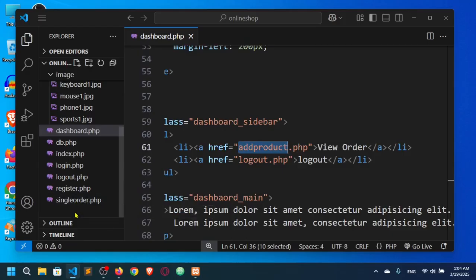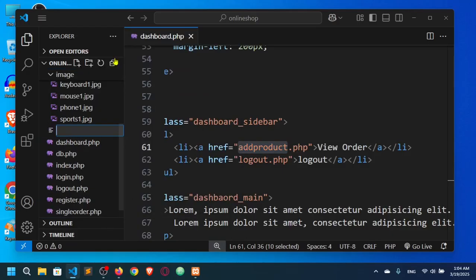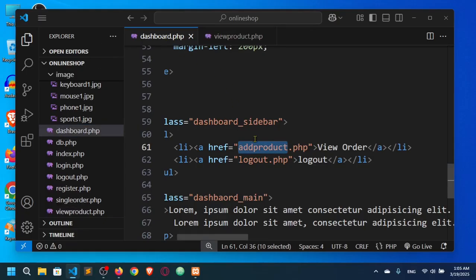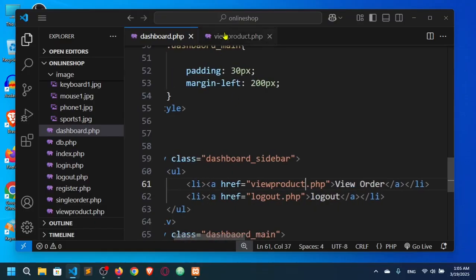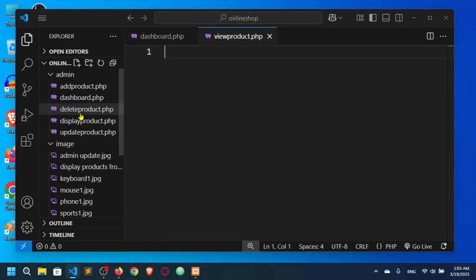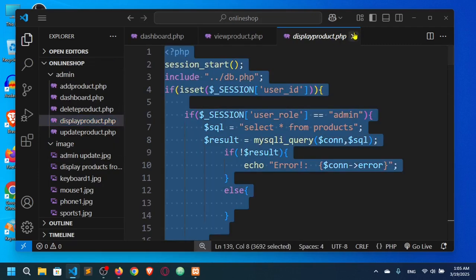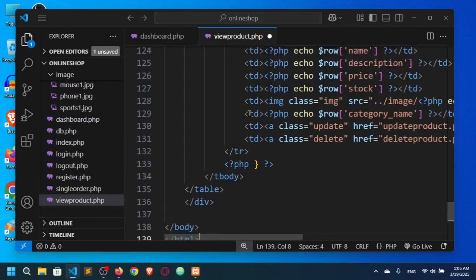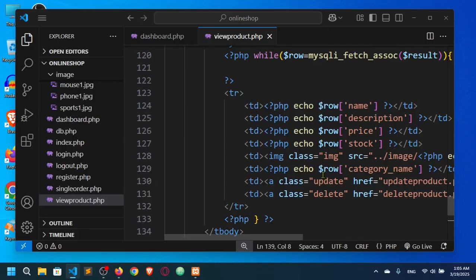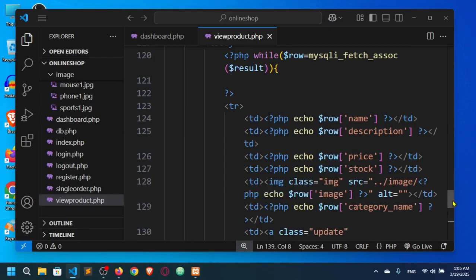So I'm going to create a new file here, view product. It will go to view product.php. I will go to view product and fetch the display product, everything. So from here I'm going to copy everything, go here and paste it, because you have done it for the admin, right? And I will go at the top.